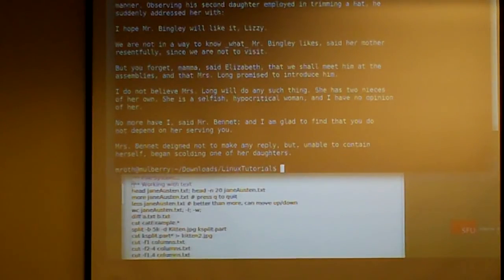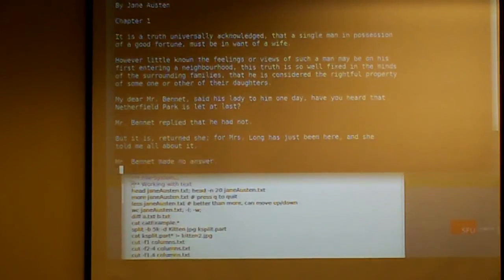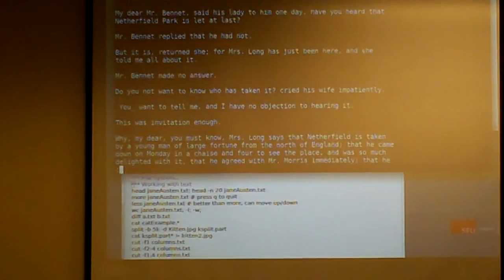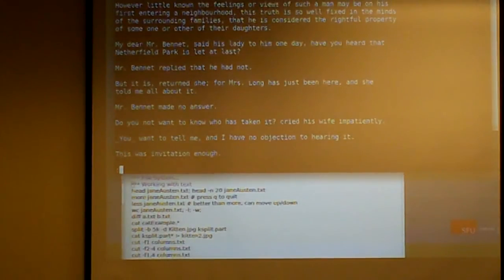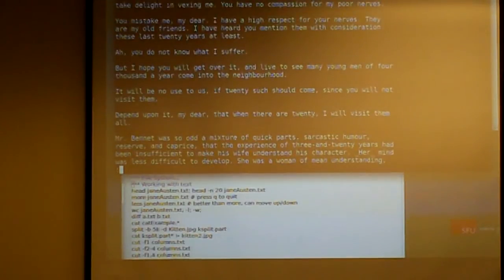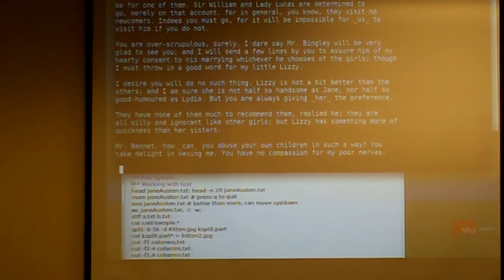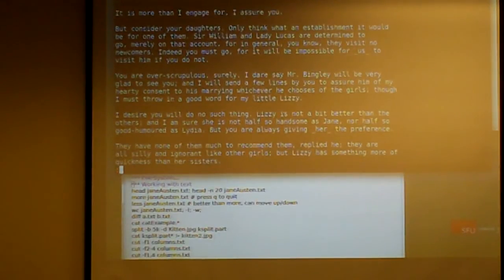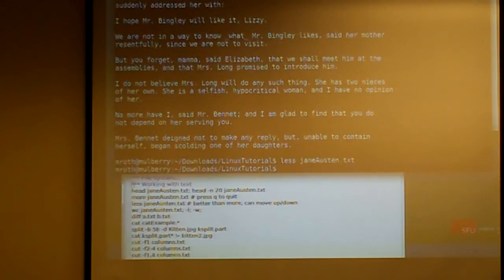An alternative to more is less. If you're stuck in the screen, press Q to exit. So if you do less janeausten.txt, you'll find that you can actually use the arrows and move up and down line by line. You can still use space to go up page by page. But the main thing with the less command is you can actually go backwards, and you can traverse by line.